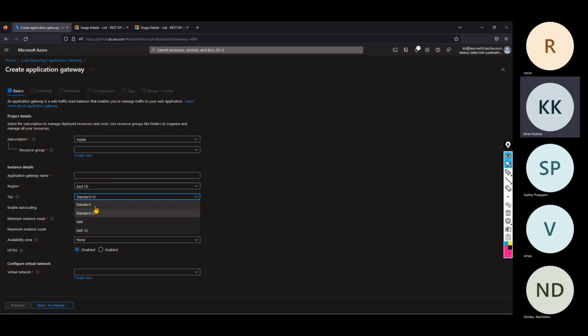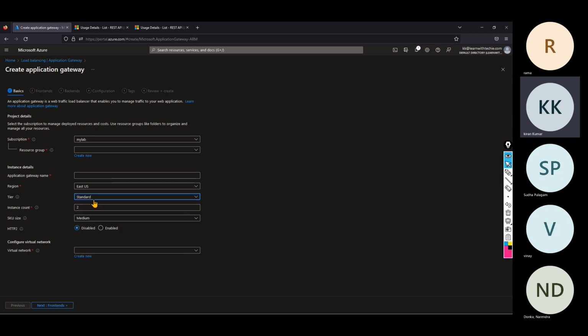Right now suppose I'm deploying the Standard, and later on I want to change it. If I select WAF, I can go to WAF only. But if I select Standard V2, later on I can increase to WAF V2 also. That is the way the sizing, the tier, is going to change.